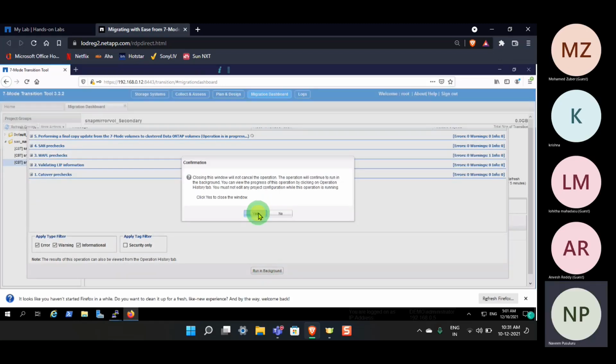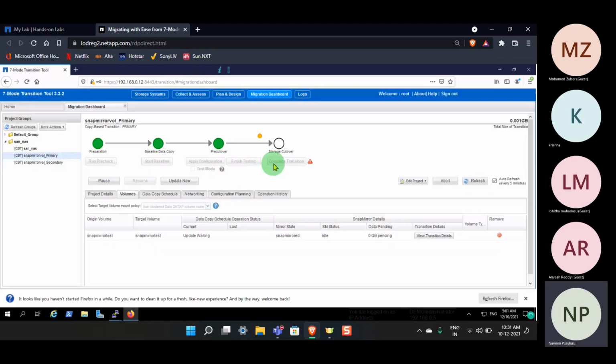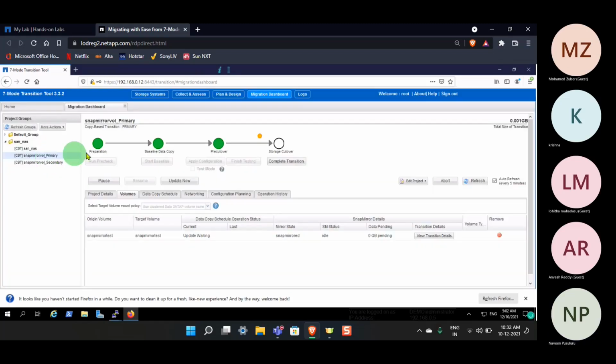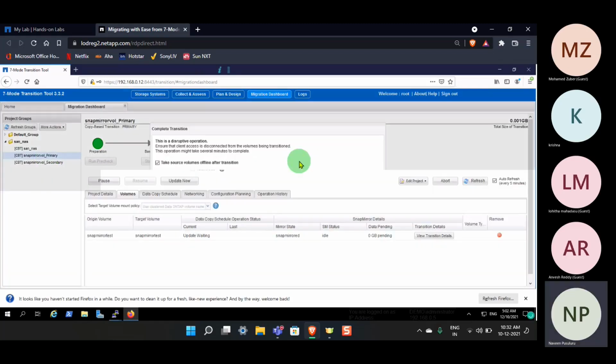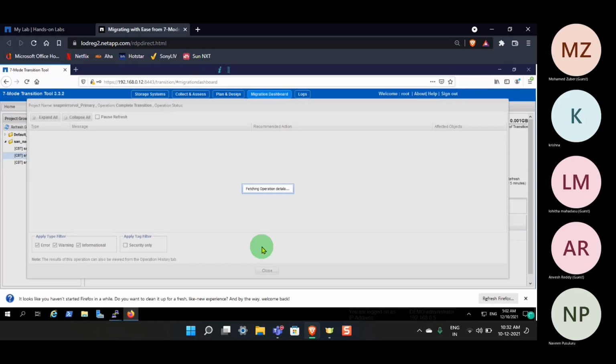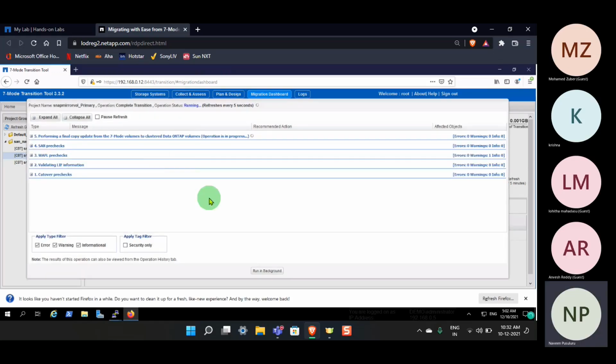I said do it in the backend so that I can go to the primary project, and here also I can complete. First, let it complete. Now I can do it on primary. Once the secondary transition is completed, then I can perform the same on primary. What it is saying is that the SnapMirror relationship might be affected, so be careful. It is throwing a warning. Okay.